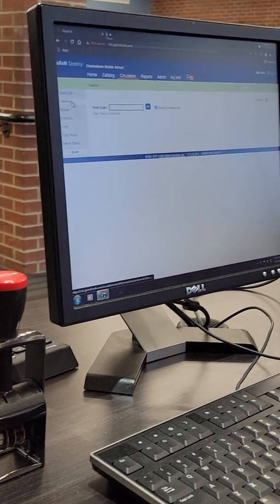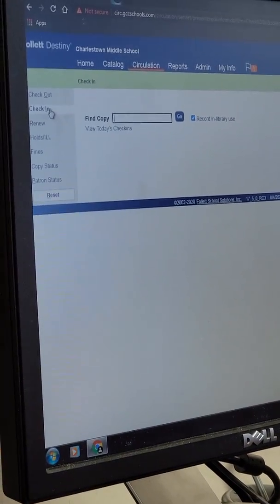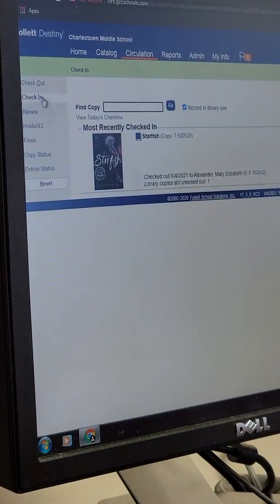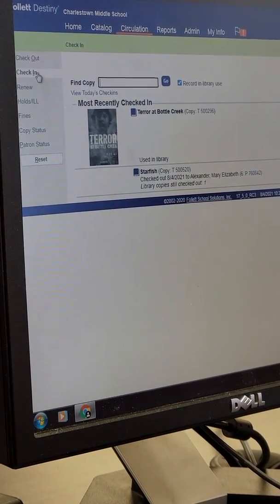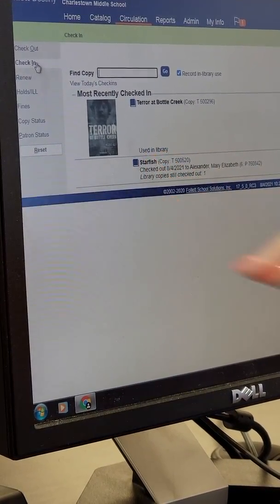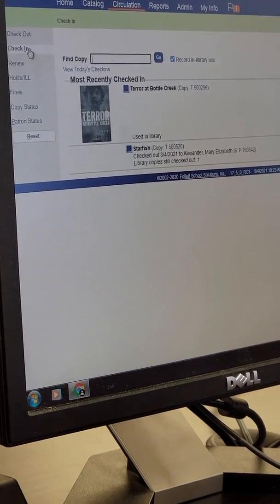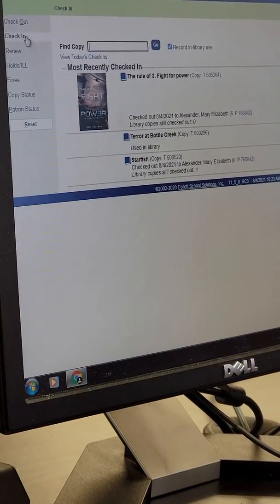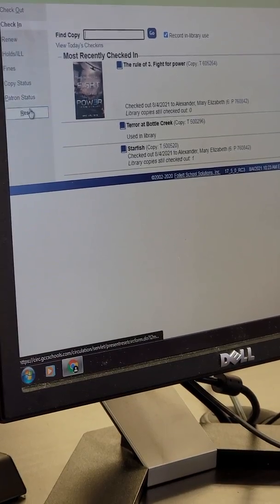I'm going to go ahead and check these back in so that they are not still out in those kids' names. And if you don't have that one, and it's not checked out to anybody, it'll just say used in library. Then just reset.